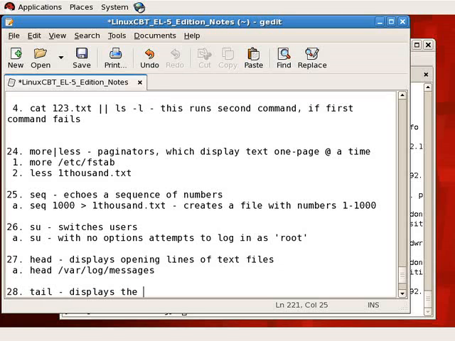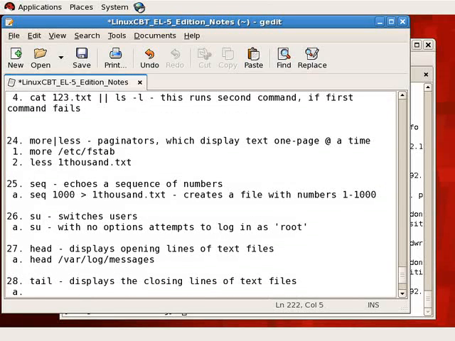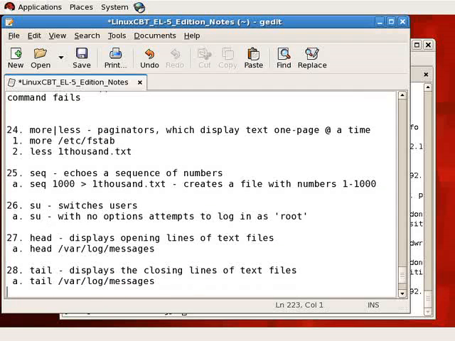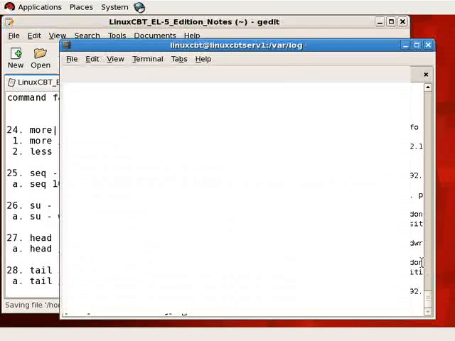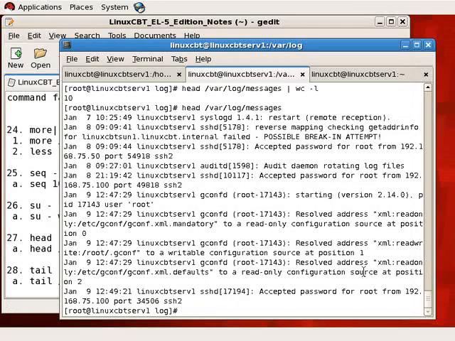Whereas conversely, tail displays the closing lines of text files. So for example, tail and the same file name, /var/log/messages, displays the last roughly 10 to 15 lines. And it's important because a log file may have information going back a year. So head can quickly tell you.